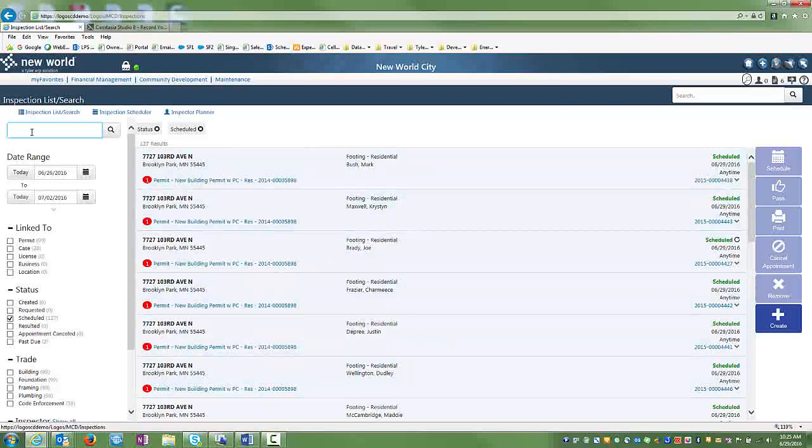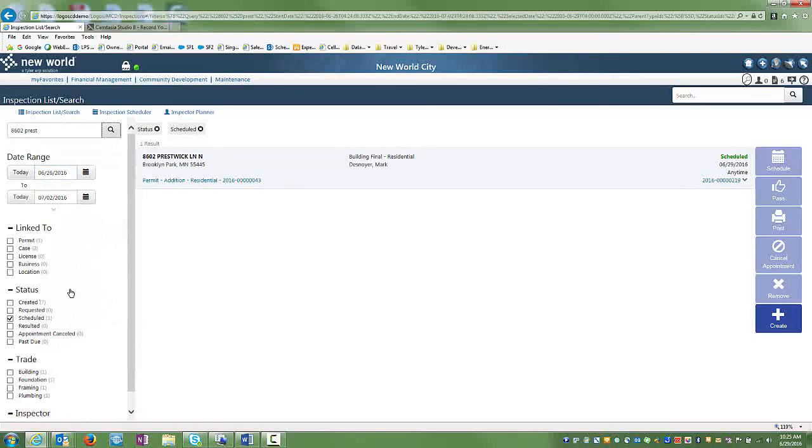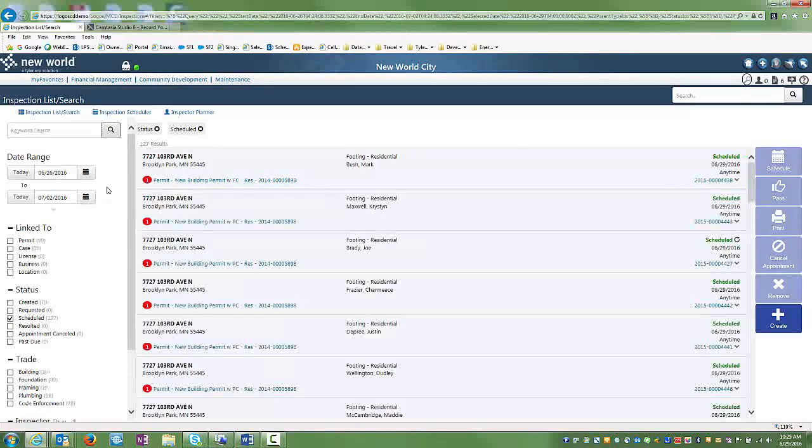Now, this search field exclusively looks for inspections, and the results of those searches will be shown here in the middle of the page. So for example, if I were to type in a partial address, click enter or search, based on my date range and the criteria you see below, the system found 1 inspection. And it was looking for a scheduled inspection that was scheduled within this date range at this address.